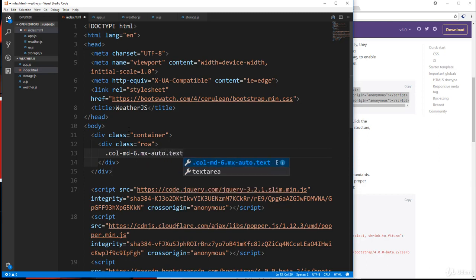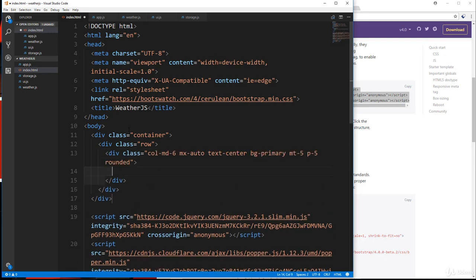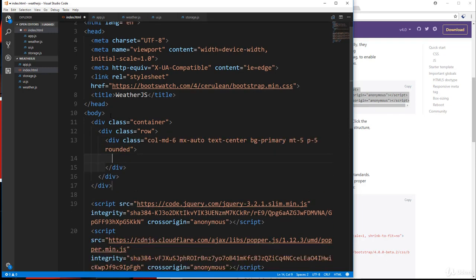And then I want text center, I want it to be blue, so I'm going to add the BG primary class. And let's do margin top 5. Let's do padding all around 5. And let's do rounded. That'll give us rounded corners. Alright, so quite a few classes there.